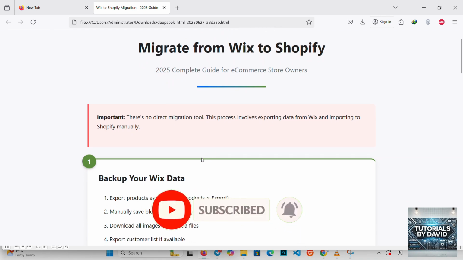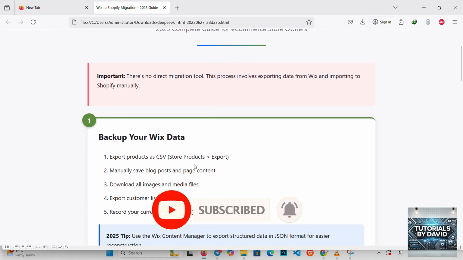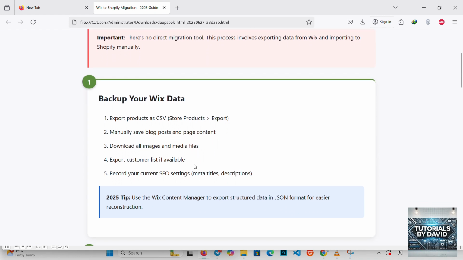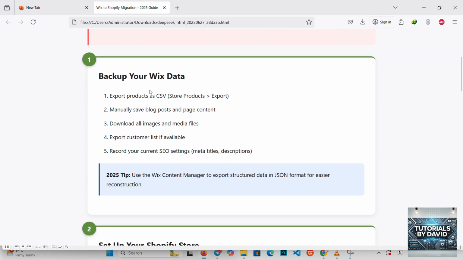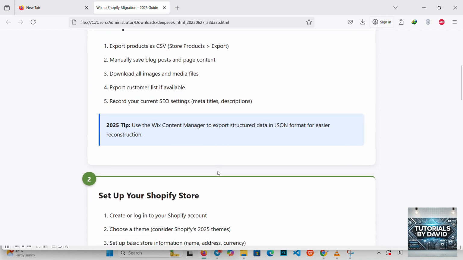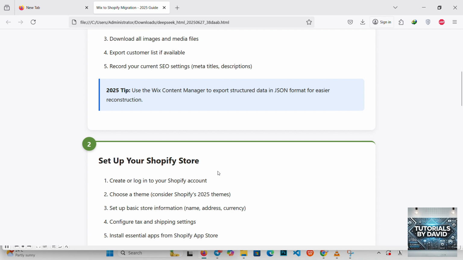First, back up your old Wix website contents, pages, images, and product details. While Wix doesn't offer different export tools for everything, you can manually download products, CSV files, and save your images to your computer. Next, sign up or log in to your Shopify account and start setting up your new store.